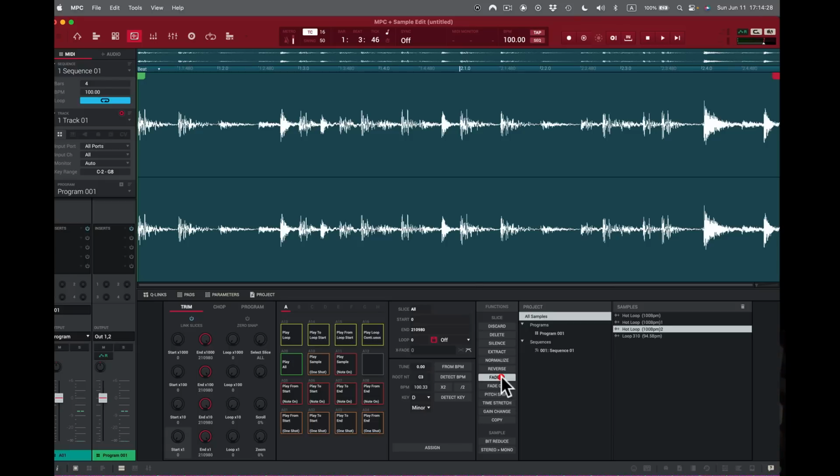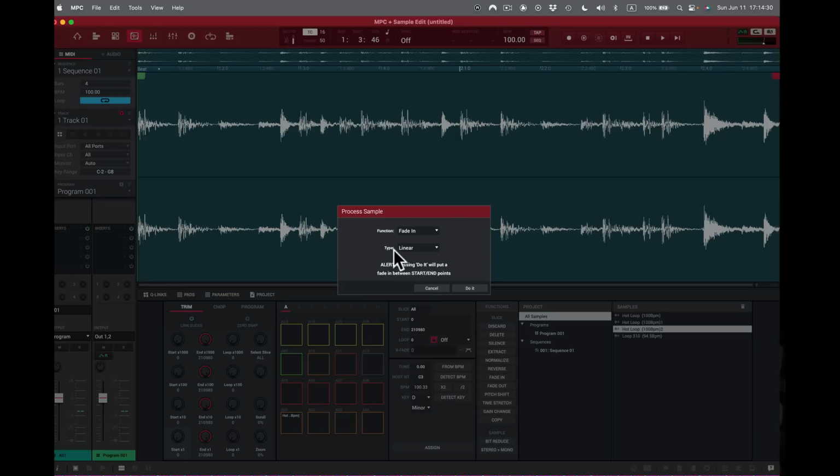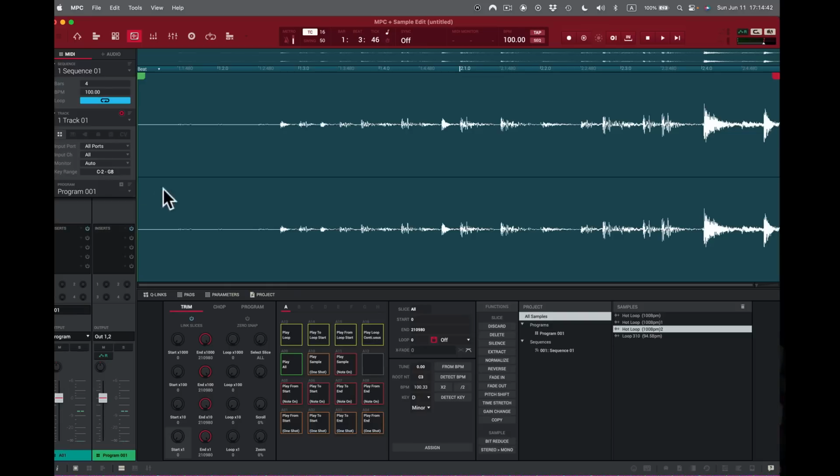So I want to fade in the front. So this is a fade in. It's a linear fade, and I can select the type of fade I want to use too. Here's linear, here's log, here's exponential. So let's go for linear first and do linear right there. And the fade, see the left fade in here? Let's play this back. Pretty cool.